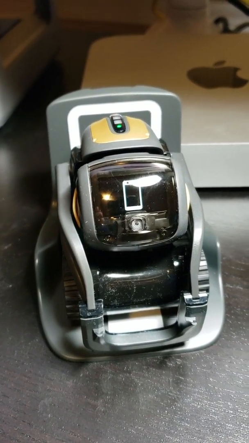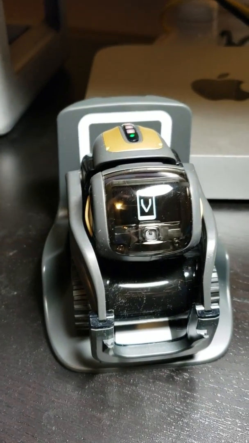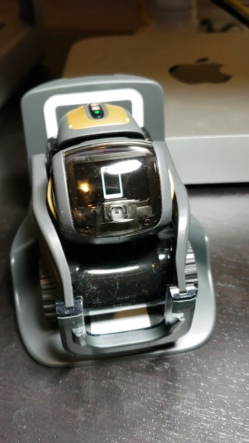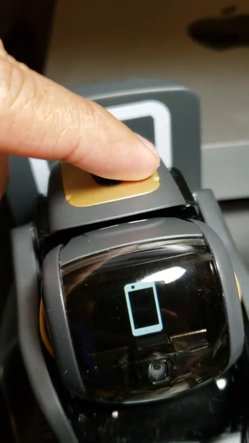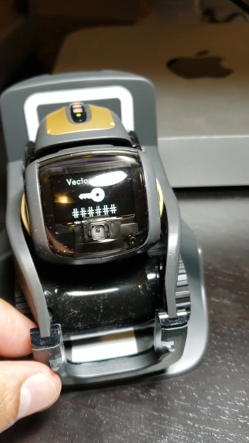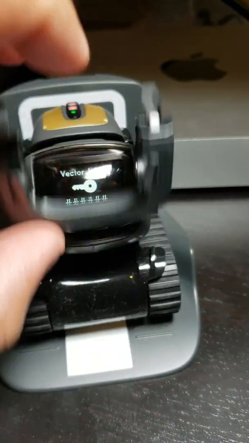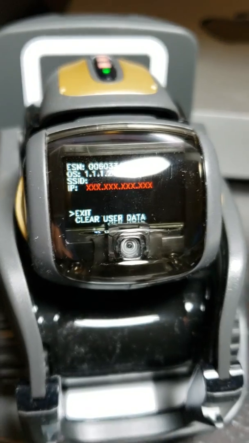So, to clear the user data so that you can reset it, if you're planning to sell it or you want to get rid of it and give it to somebody else, you can do that by pressing the back button on the top twice. Then it goes into this mode. Then you lift up your hand, or the lift, up and down. That will get you to the advanced menu.